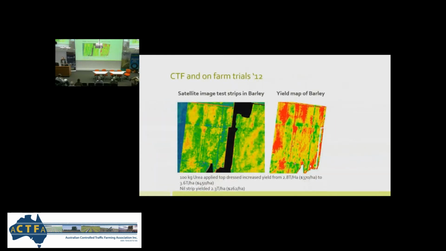So looking at trials, CTF makes trials really easy to quantify. Nitrogen's been a big thing now that from 2010, a few wetter years, we've worked out what we can do. You can see here there's a strip there that we had a little bit of urea left over after sowing, and just went out with the planter and just ran it out, and basically increased the yield from 2.8 tonnes a hectare to 3.6 tonnes a hectare. So gross margin from $370 to $450 a hectare.